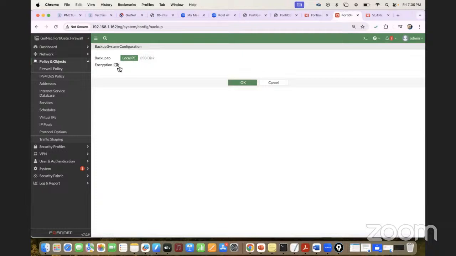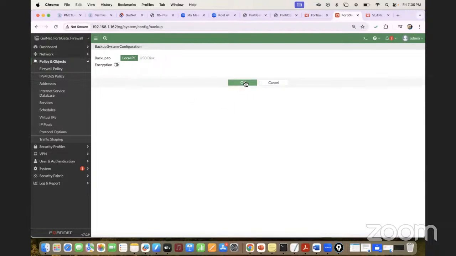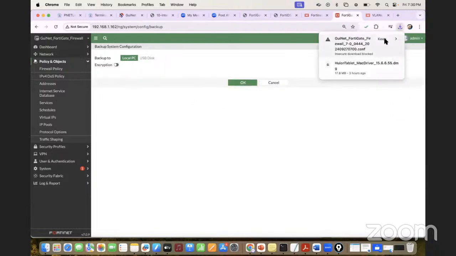If you want to encrypt this particular file, you can put in a password. This password is going to be required to decrypt while uploading the configuration or while viewing the configuration. So you can do the encryption of this configuration as well. If I just save it, this is going to be saved, and my firewall backup is ready.